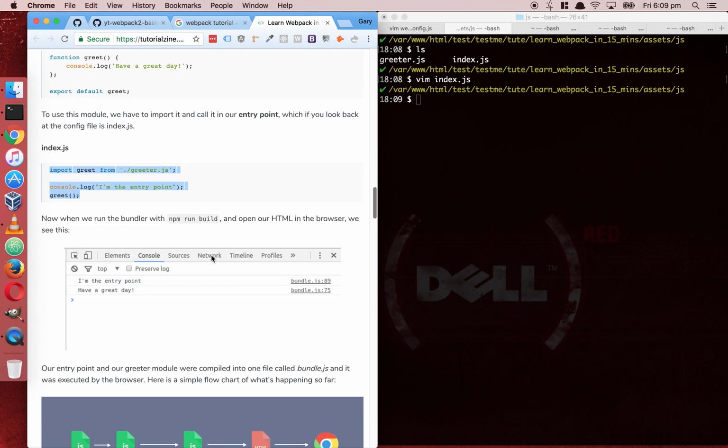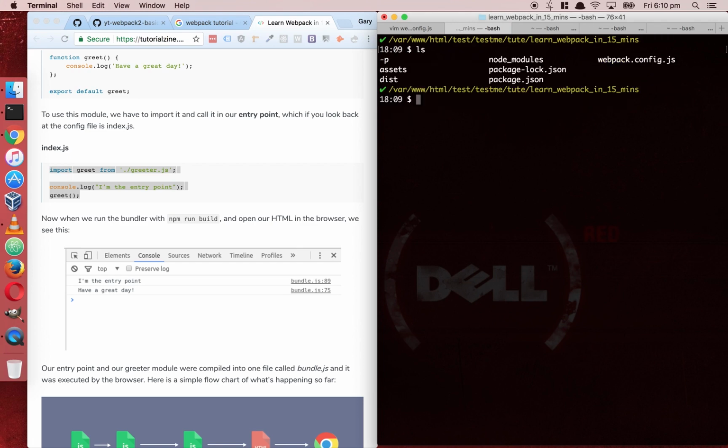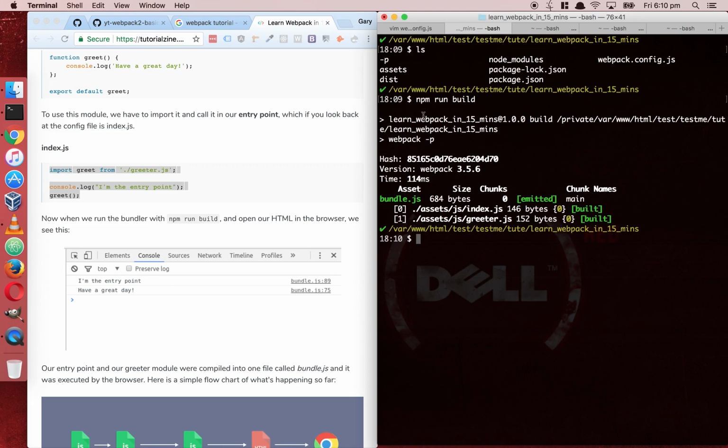Now you need to run the bundler. So let's go up a level. Okay, so what it's telling you is this project is 1.0.0 build. It's production. We have hash. We have the webpack version, and this takes that amount of time. That says bundle.js, total size 684, no chunks. Emits. Not sure what emits means. So we have chunk names main.